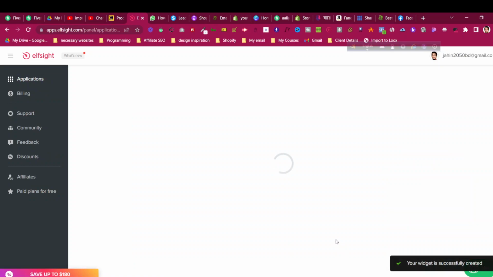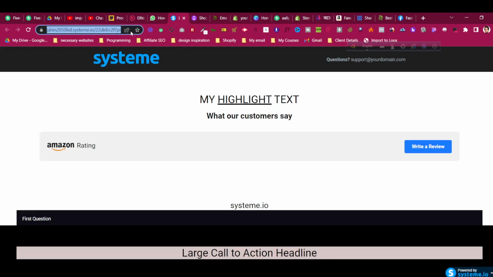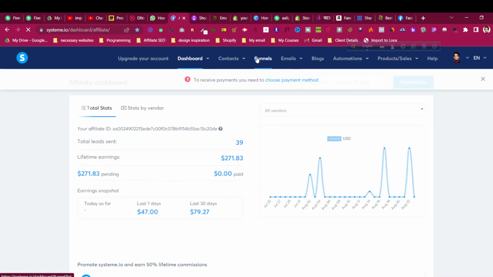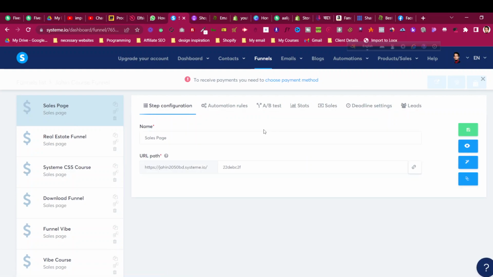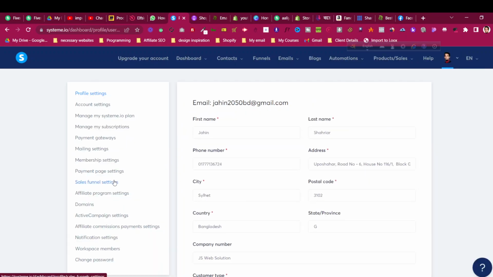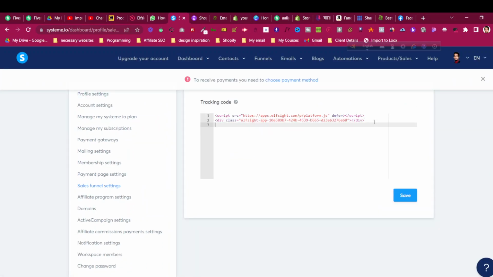So you can see it is very much customizable. Then just click with your mouse and it will copy this code. Now we can add this by two methods. One is by going to the funnel page and adding the raw HTML element, or adding it to the whole set of pages of our system.io funnels. To add it to the whole website, you just need to go to the settings, click on the sales funnel settings, and put the code there. If you have any previous code, just press enter and paste the code here, then click on save changes.